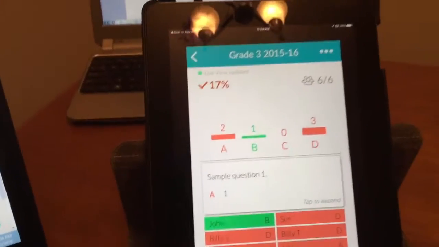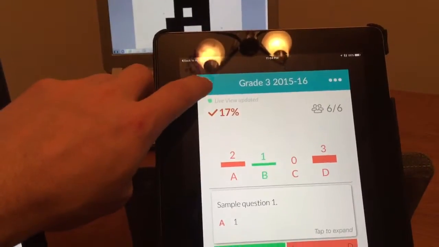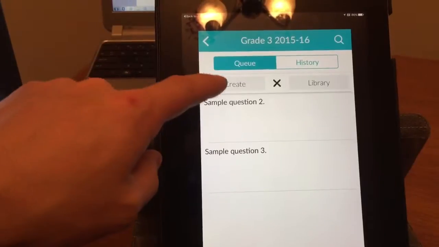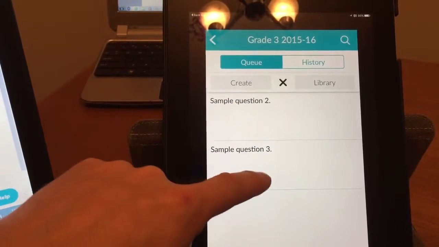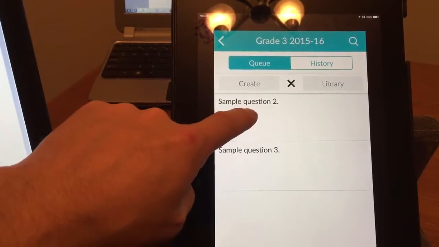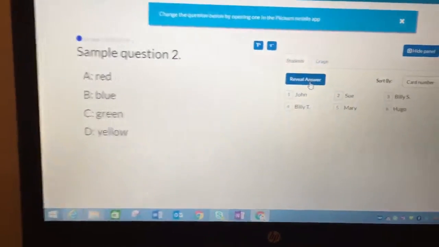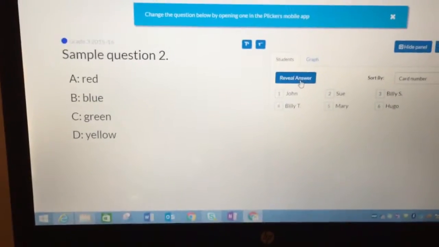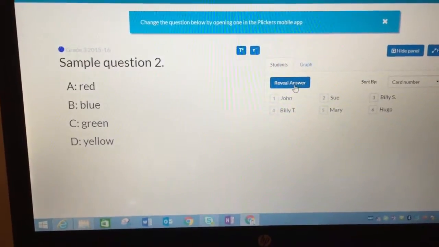When I am done with that question, I simply hit the back button. And now in my queue, I only have sample question 2 and 3. I click on sample question 2, and sample question 2 comes up on my laptop screen, which is connected to the projector that the students see.